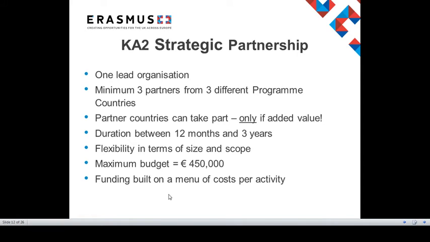The lead or applicant organisation must always be from a programme country, though partner countries can participate as partners only if their participation brings clear added value to the project. Projects can last from 12 up to 36 months. You will need to choose the duration of the project at the application stage, and this cannot be changed. However, the latest possible end date is the 31st of August 2020.